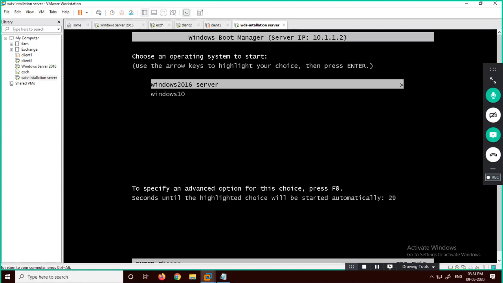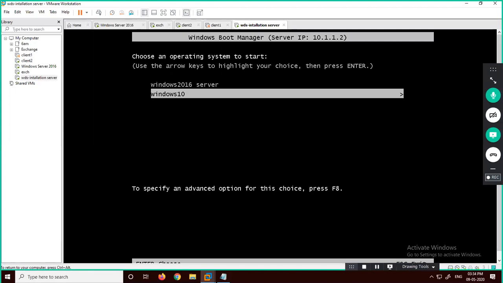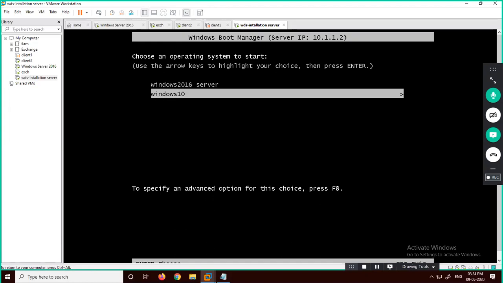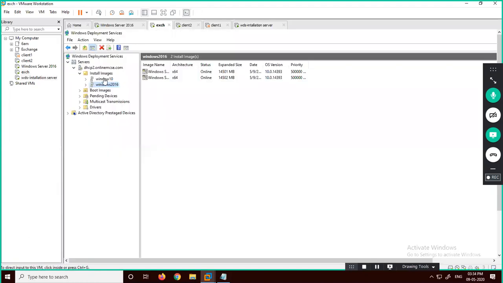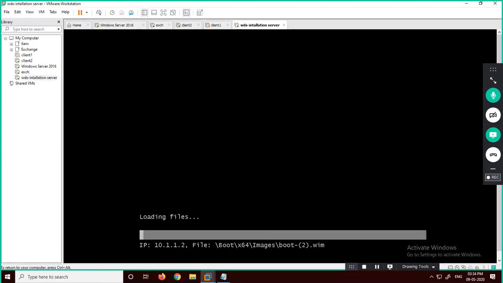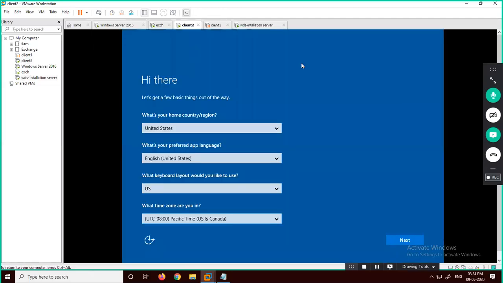So this time now it's showing two main options. Either you want to install Windows 10 or you want to install Windows Server 2016. So why? Because in my server, I have two types of images. So either I can have Windows 10 or I can have Windows Server 2016. Any of these I can install. So here I'll be installing 2016. It will load the file, then it will do the same process that we have done already. Okay. So once the installation is done, now you can see.